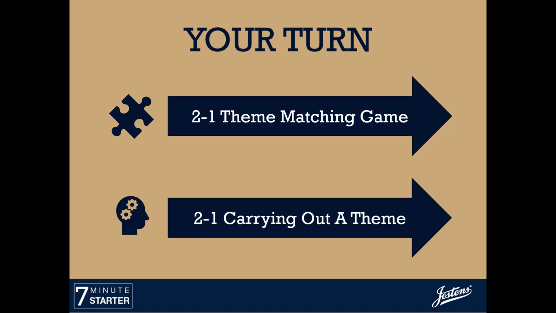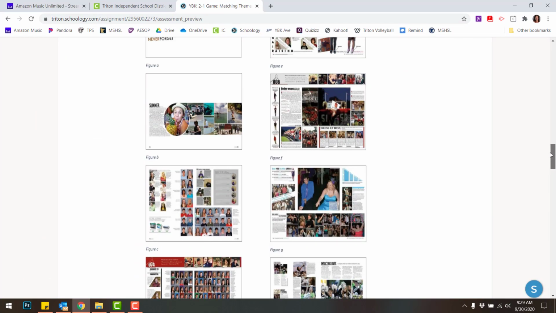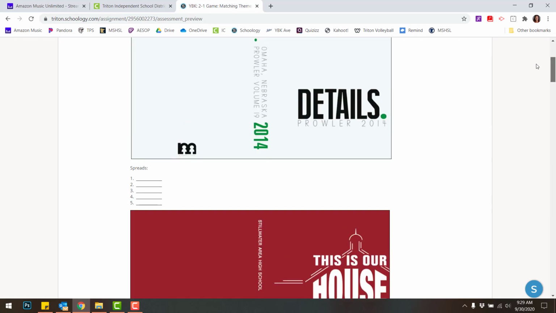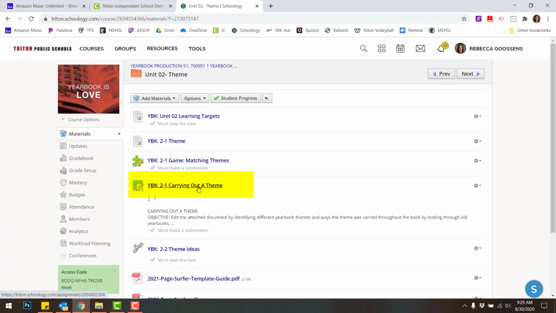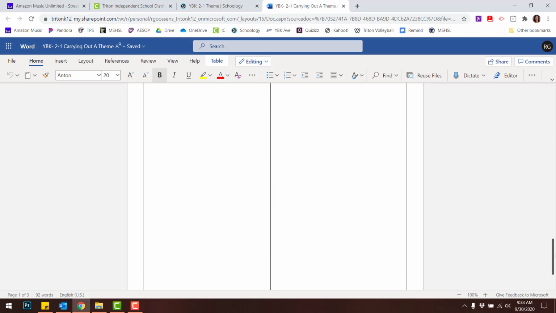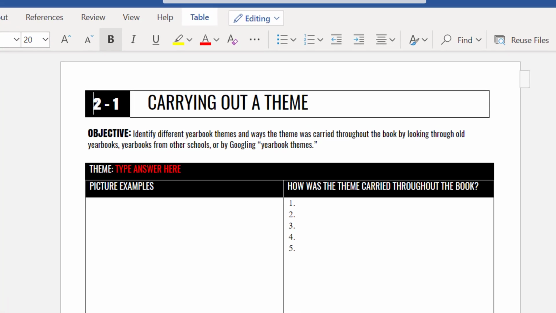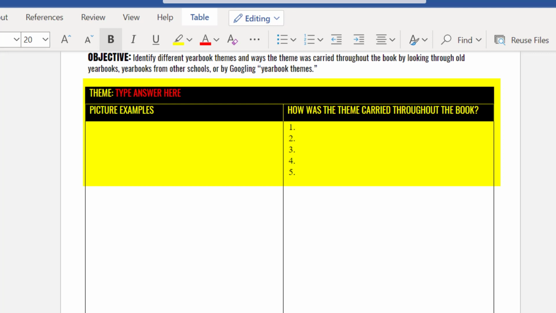So now that I've given you some examples of how a theme can be carried throughout the book, both verbally and visually, you have 2 things that I'm looking for you to do. The first is to play this theme matching game. So I'm going to give you a bunch of different themes, and you're trying to match up the pages that go with each theme. Then in 2-1, I am asking you to go out and look for 3 different potential themes that we could use for our yearbook. You can search Google, you can search Pinterest, look for different yearbook themes, and I'm looking for picture examples of that theme. And then I want you to tell me 5 ways you see that theme carried throughout the book.